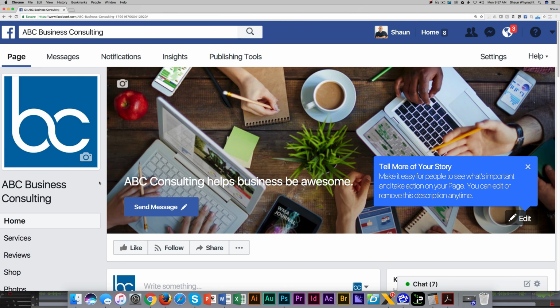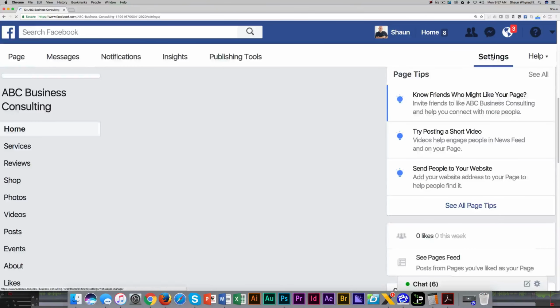Now that we've created our Facebook page, we're now going to look at some of the settings that are behind the front page of your Facebook page. Because you're the administrator, every time you come to the page, you're going to see these menus across the top, and you're also going to be able to go into the settings. So let's go ahead and click on the settings.